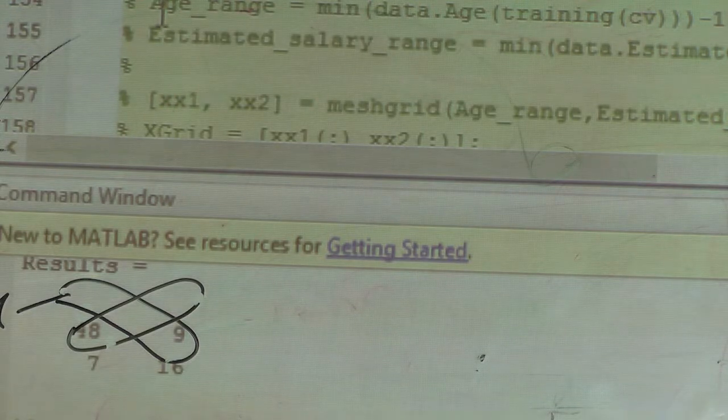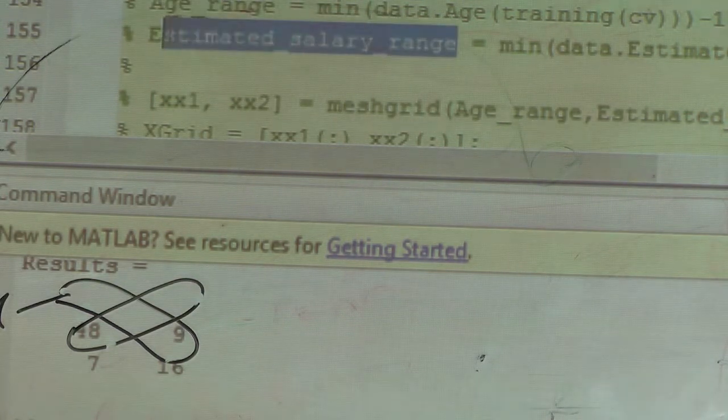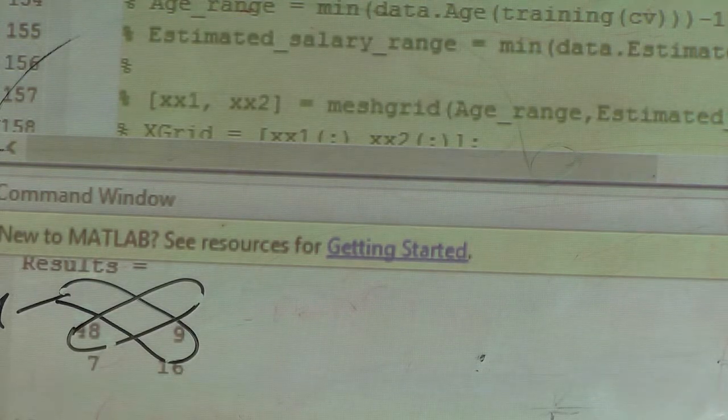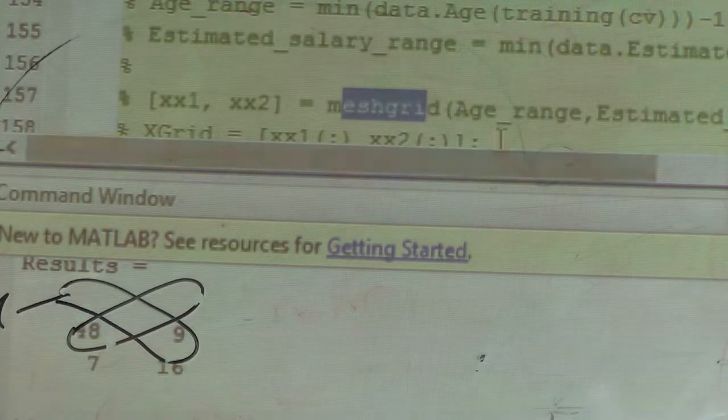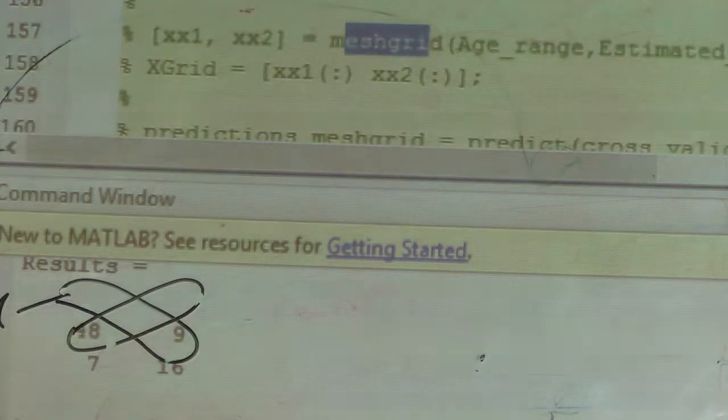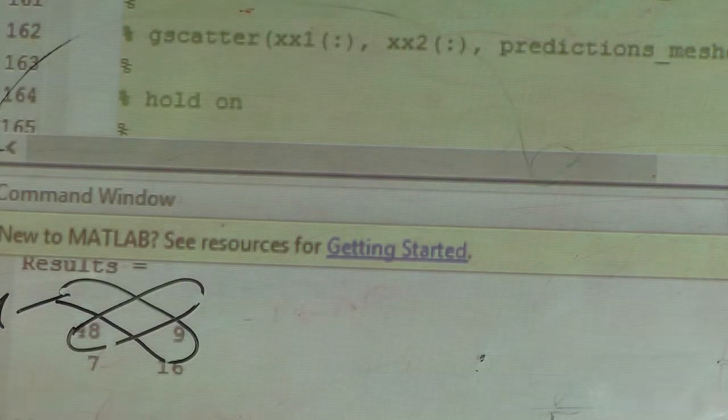The next one is the age range. Are you with me? The age range now, I want to visualize the age range with the estimated salary. And what I've done is that I want you to plot the graph at the interval of 0.01 resolution from the minimum end to the maximum end. And that's what I was doing there. Then I want to use a meshgrid to plot all the graph. Now, let's make it nice by going through each of them one by one.